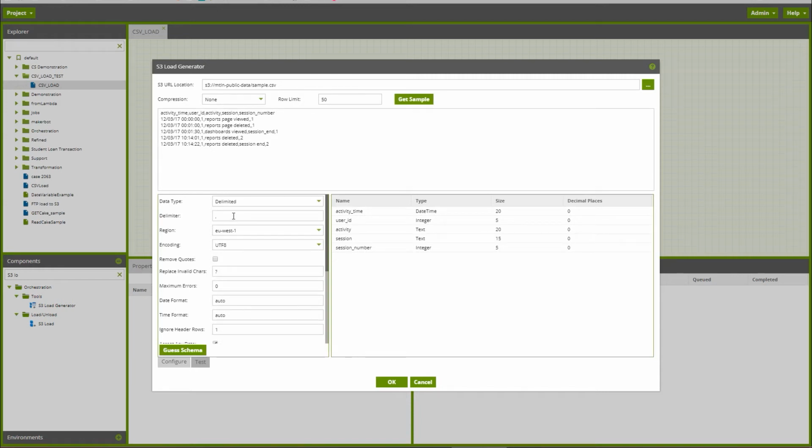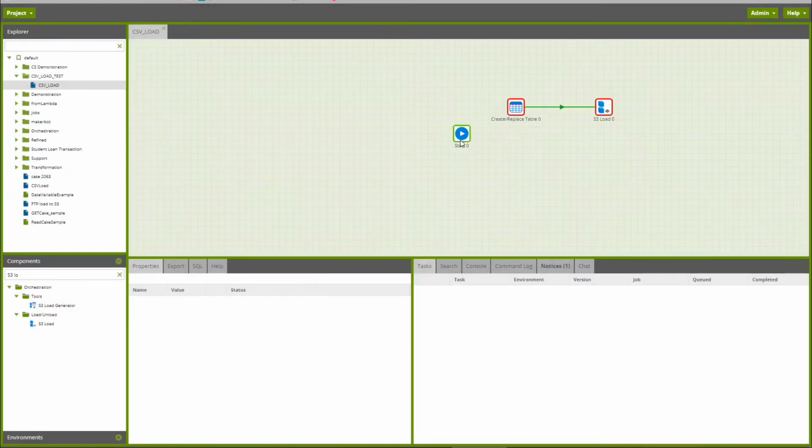Now you can choose your delimiter. If it is something other than comma, you can go ahead and change it here, and you can look at the data type that have been assigned and look at the data size as well. So let's go ahead and hit OK. We're going to connect it with the start.